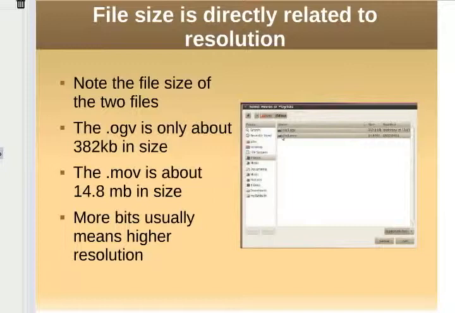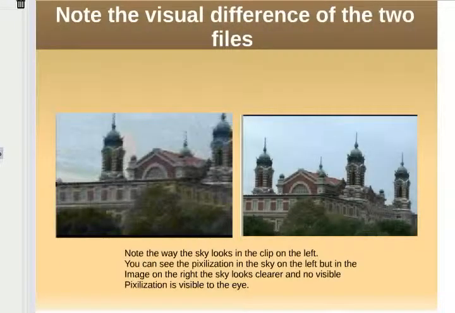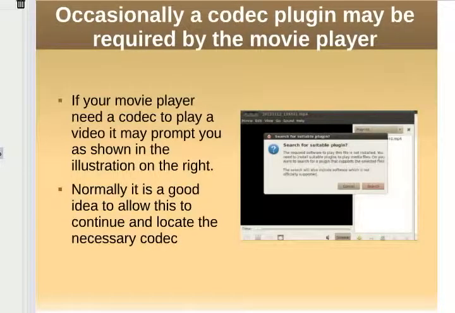File size is directly related to resolution. If you look at the size of the files in your Nautilus file browser, you can see one is definitely a larger file than the other. That's going to show in the quality. Here's the side-by-side. You can see on the left is the lower resolution. You can actually see the pixelization in the sky as it goes to different shades of gray. It has not as many steps, not as many discrete levels. On this side here, you can see it's much clearer because it's a higher resolution video. We get what we pay for in bits or pennies. Either way, you get what you pay for.